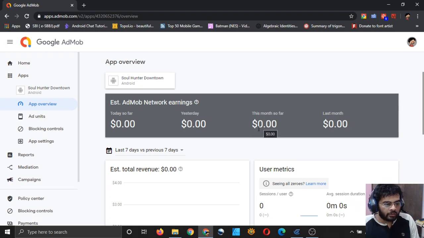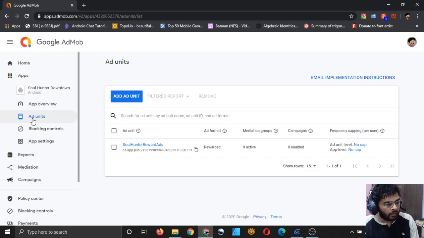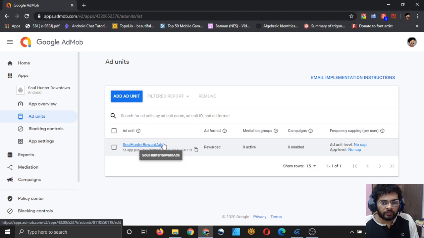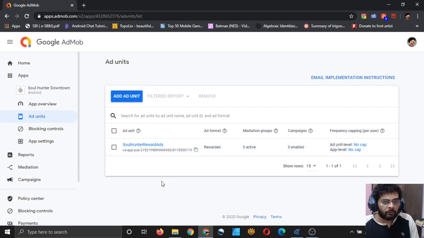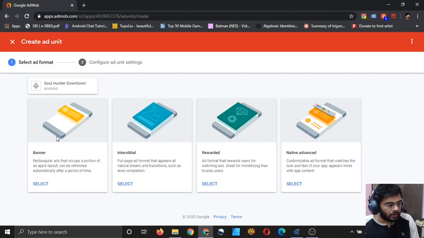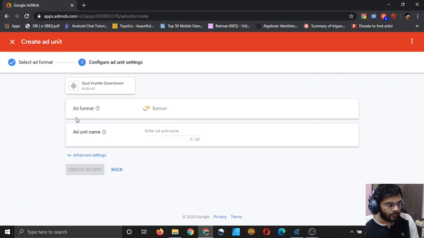So to create a new type of ad, you just have to go to ad units, right? And then we have one ad which is the rewarded ad, which means the reward video ad, but we want to add another type of ad. So let me add an ad unit. Click on this button to add it. So we will add a banner ad now. Select this and add format banner, add unit name. You can call it Soul Hunter banner ad, or I can type the full name Soul Hunter banner ad.